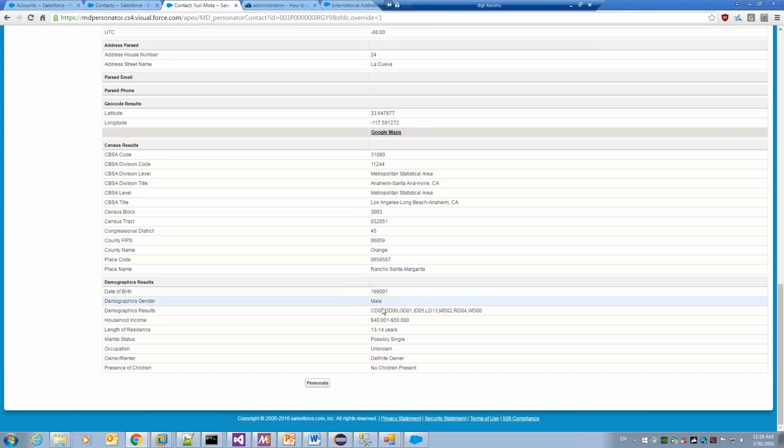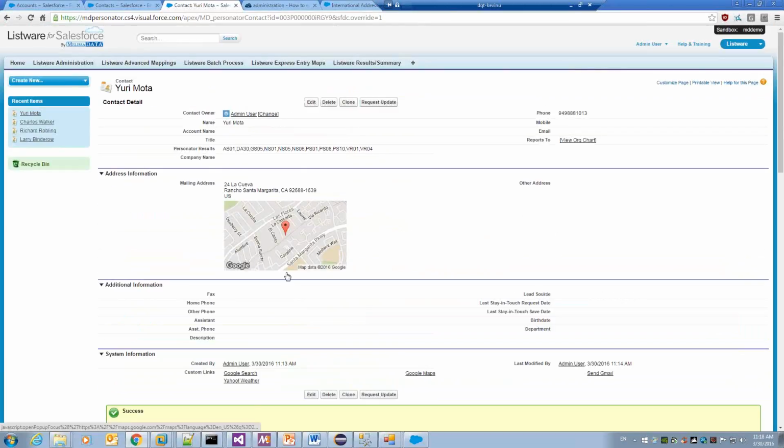So down here, you can see that we return back like the gender, the household income, length of residence, what's their occupation, are they the owner or renter at that location, do they have children there. So these fields, again, are being displayed on the Visualforce page, but if you create custom fields for your contact object, you could go to the Advanced Mappings tabs and then map them into your contact object.